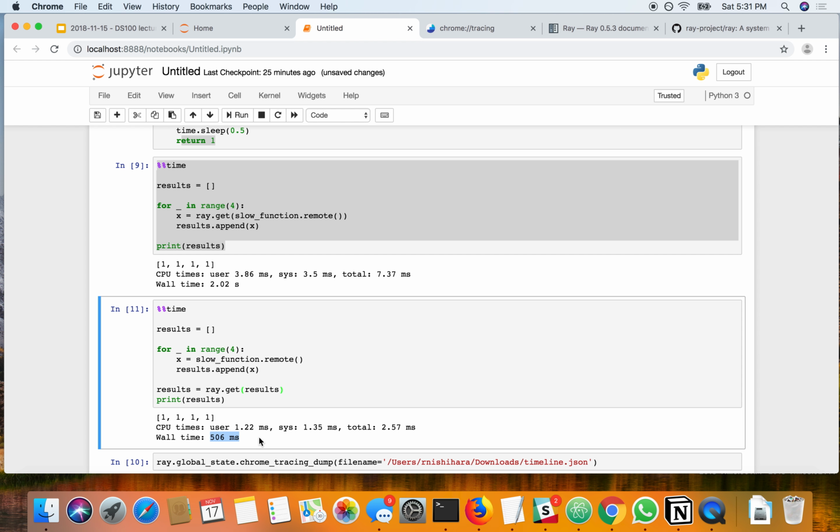So that took half a second, and that's good. That's what we want, because we're going through the loop 4 times, and each time we just submit the function, and then at the very end, we wait for all of the separate tasks to finish.